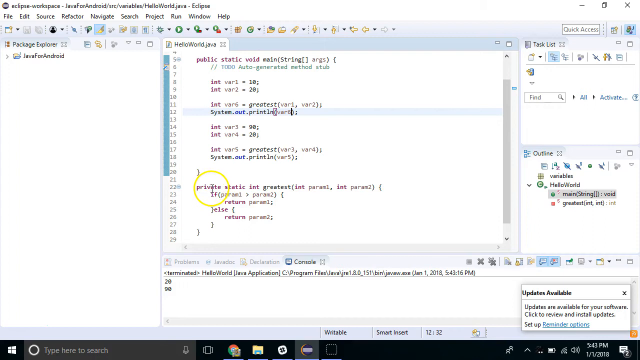So the first part is the access modifier. It denotes how the method is accessed in code. It is of three types: private, public, and protected. And this is called the non-access modifier or static modifier. We will look at this in detail in a different video.